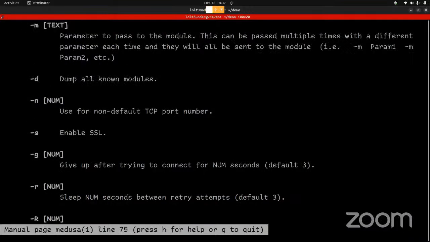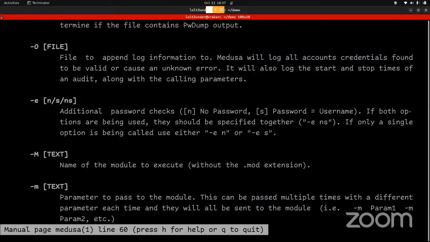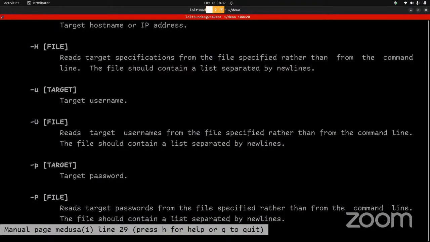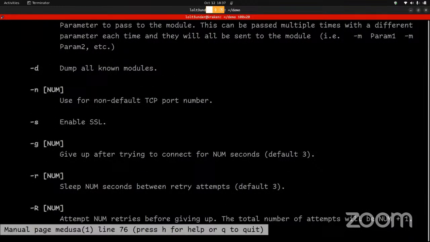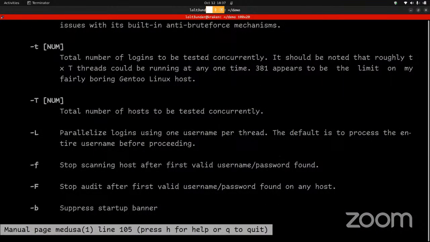So we'll start from the top. Parameter to pass to module. No, no, no. This is also not the thread option. Usually it's -t or -n. -n is not, so I think it's going to be -t. Total number of logins to be tested concurrently. Yeah, it's -t.